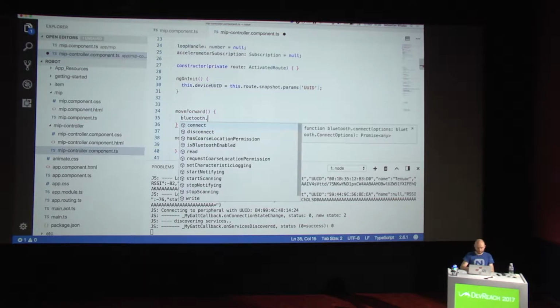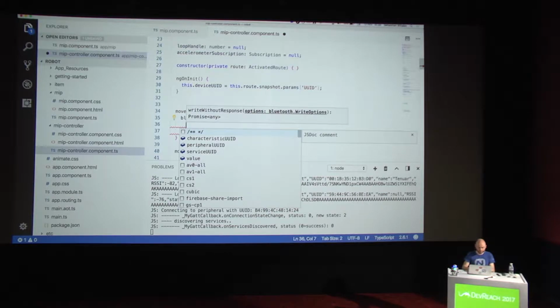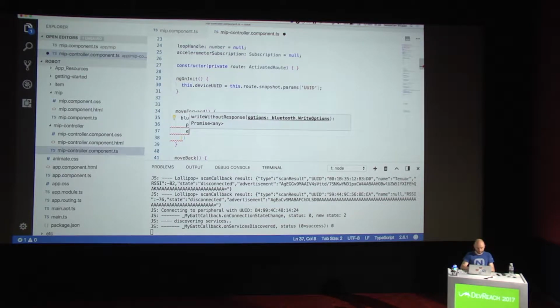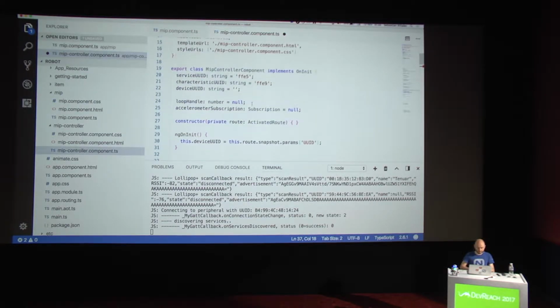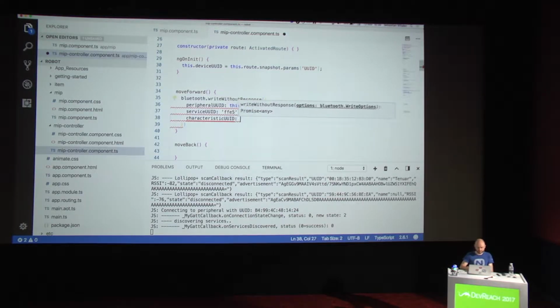This time I'm going to call Bluetooth write without response, and I need to pass in all those parameters. Let's start with peripheral UID, which will be my device UID here. Then we have service UID, which is FFE5. That's something you can check in documentation, but that's very common. This is one of the most standard addresses, FFE5 and FFE9. Almost every Bluetooth device uses that.